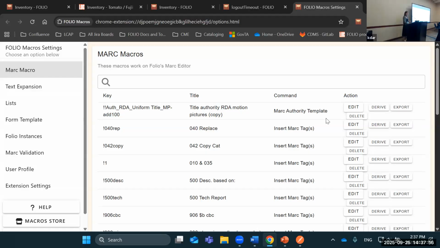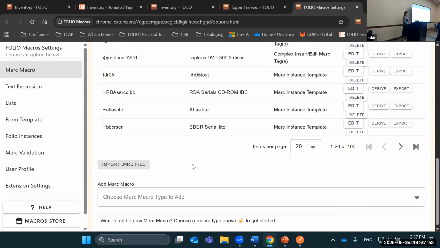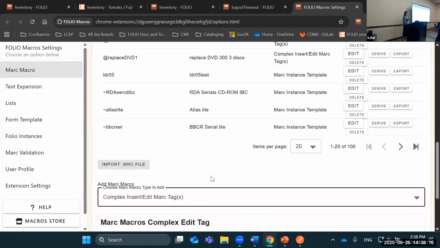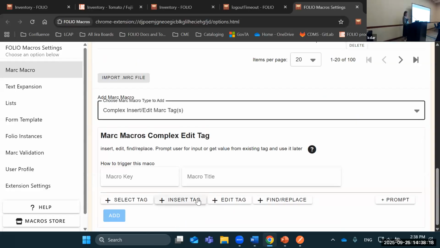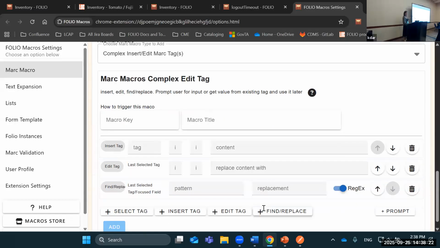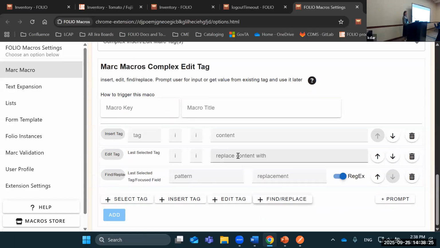So let me show you here. To create a template, you can import a MARC file, which is usually the easiest way to do it. Otherwise, you have to put in all the fixed fields, and that's not great. Creating other kinds: insert MARC tags is exactly what it sounds like. The complex insert edit MARC tags allows you to do a lot more, to insert, to edit, and then find and replace, and you can use regex too if you're going more complex.